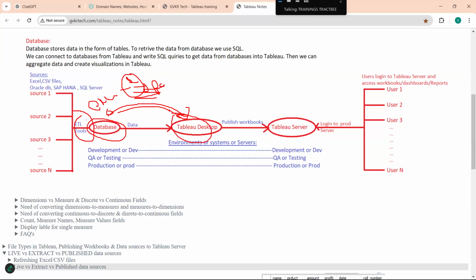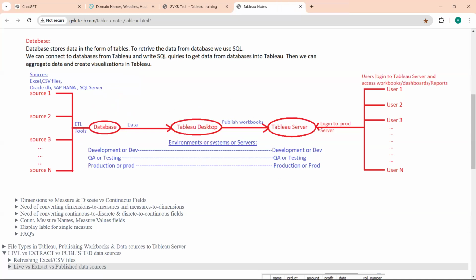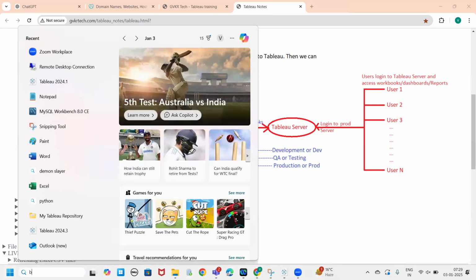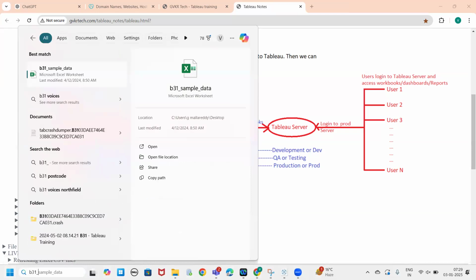Our Tableau dashboard also should show the same data. So that is possible with the help of live connection. Just to show you, for example, let me open that file. Yeah, Excel file. This is the Excel file.